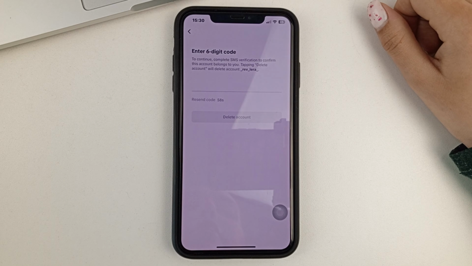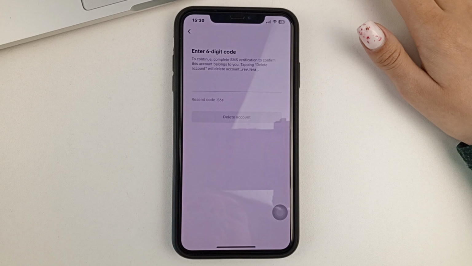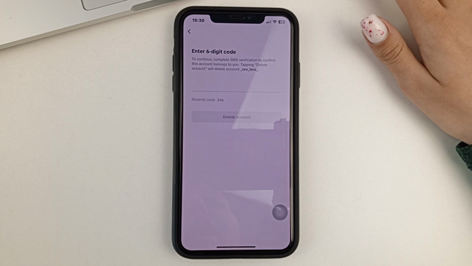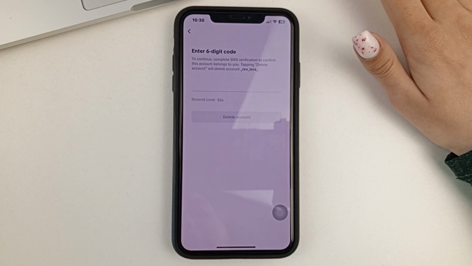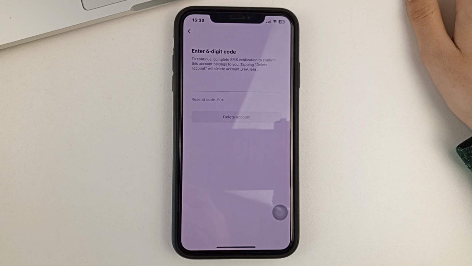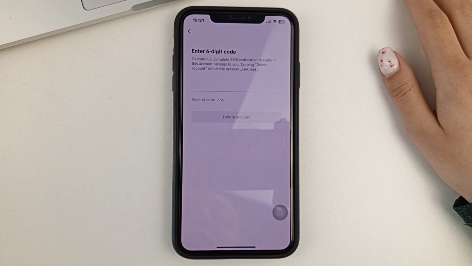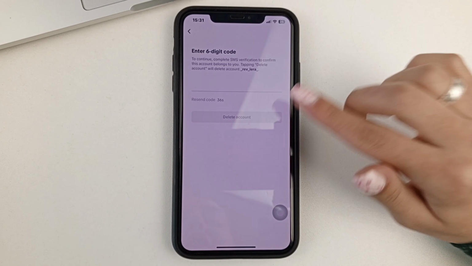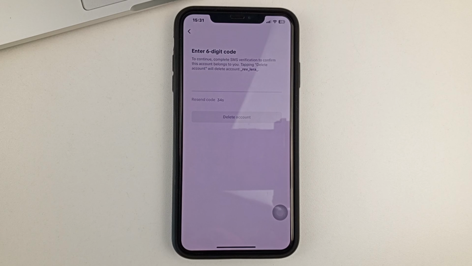And get to the very last page, the last step of deleting your TikTok account. Here you will need to enter a 6-digit code that will come to your phone number, which is tied to this TikTok account, or there to your Gmail. After you enter the 6-digit code, you click Delete Account. And after that, you will have a 30-day activation of the account, after which it will be deleted.